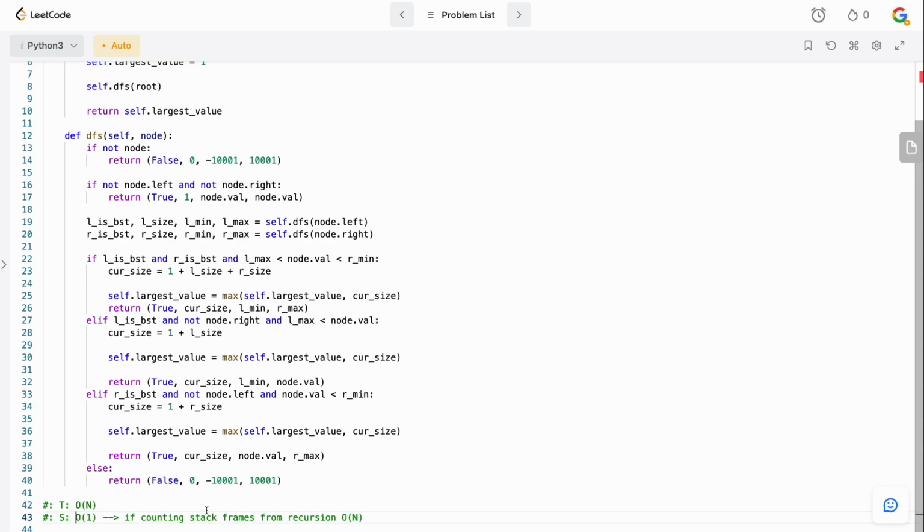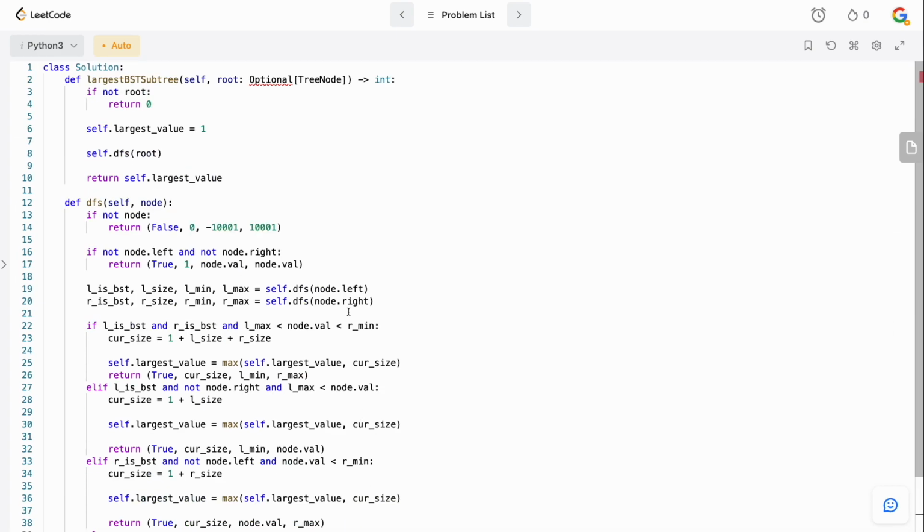Big O of 1 if your interviewer doesn't want to count the stack frames, but usually it's best to just mention that it's big O of n because of the stack frames, and that's the best, safest way to answer that. So that is how you solve largest binary search tree subtree.